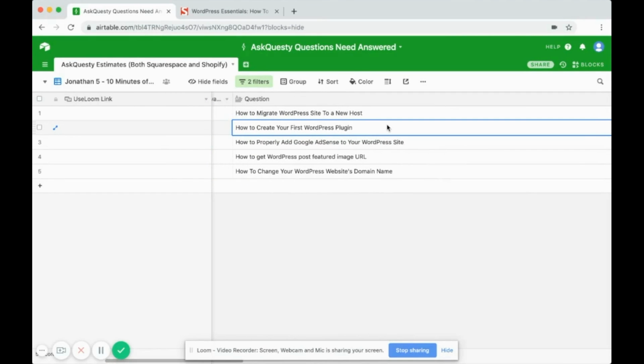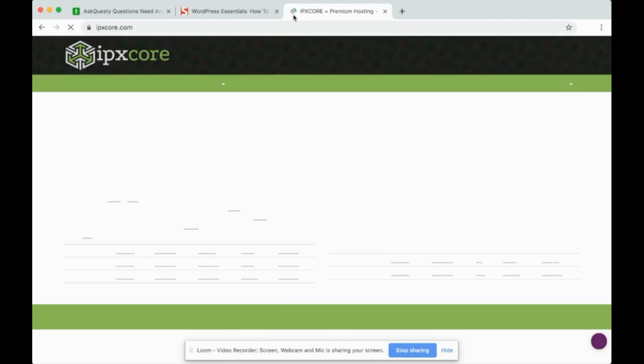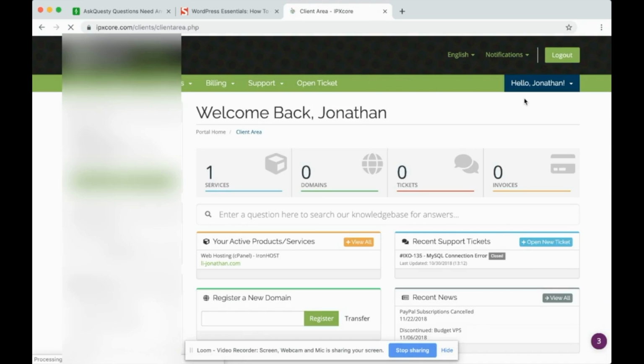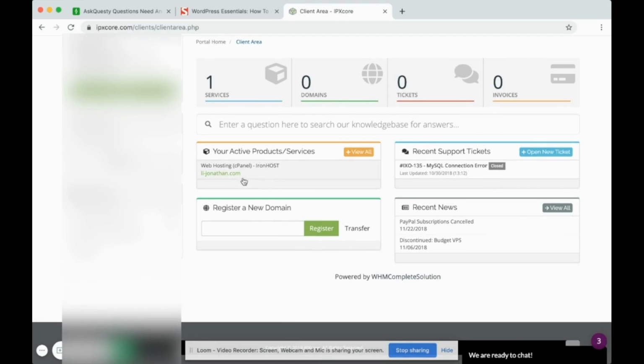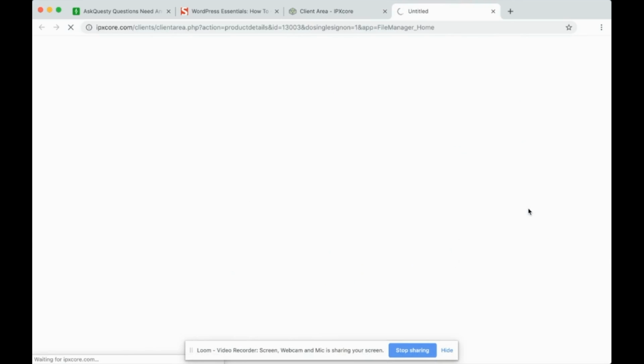How to create your first WordPress plugin. To create your first WordPress plugin, first navigate to your WordPress backend. In this case, I'm using IPX Core to host my website. Log in. After logging in, go to your website that's being hosted and go to the file manager.